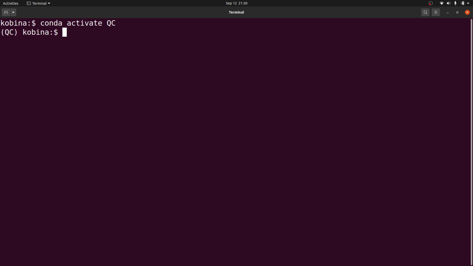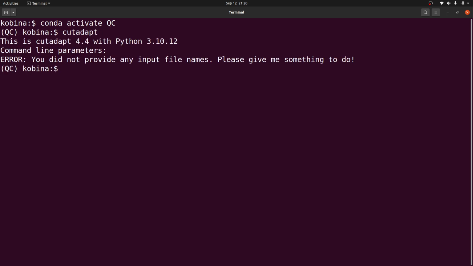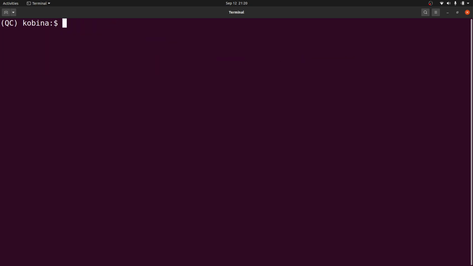So once it is done, you can just test Cutadapt. So you can say cutadapt, and then you get something like this coming up. Of course, there's an error message here because we didn't specify any inputs and any options. So this is fine. That's what we need to know. So let's proceed. I'll clear the screen first and I'll proceed.